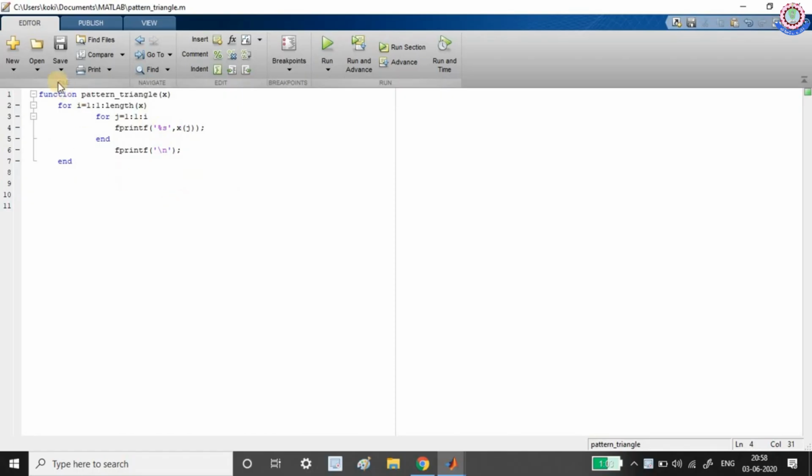So this is the program, the function. I don't give any output variable for this kind of program, and the function name is pattern underscore triangle, and the input is only one variable where I pass the letters, I mean the word to be printed. I have just used 2 for loops and 2 printing statements. That's it. So this is the code. Let us go and run the code.